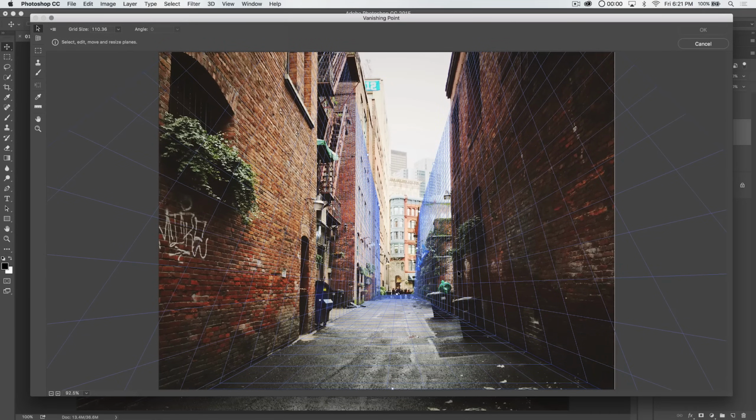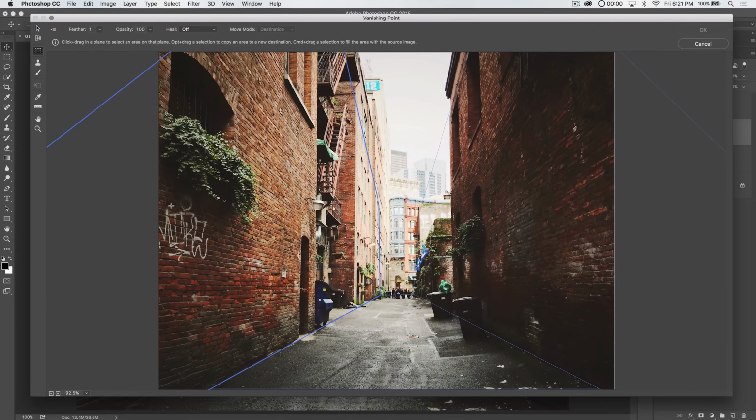And here in Vanishing Point, you can see we still have our grids, everything's good. I want to talk about the marquee tool. The marquee tool allows us to make selections in perspective. You can see, boom, it's in perspective. That's great. Oh, by the way, you can deselect with Command or Control D.